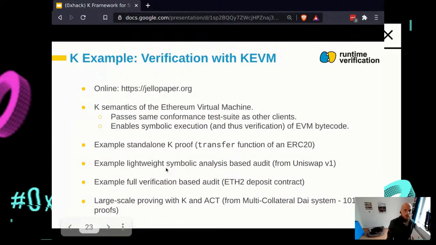You can do lightweight symbolic analysis based on audits. So you kind of run the functions with symbolic inputs and see what you get. And then you reason about it on paper to make sure that it looks like what you expect. You can do full verification. We did that for the ETH2 deposit contract, for example. I found a Viper compiler bug, which could have been very, very bad for some people's 32 Ether.